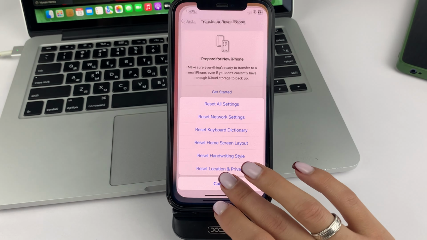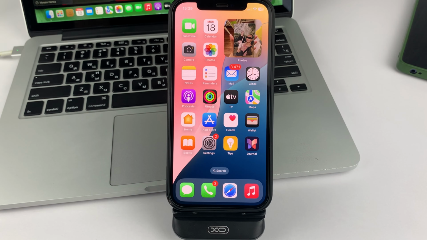With these methods, friends, you will be able to disable text-to-speech on iPhone. I really hope you found this video useful and helpful.